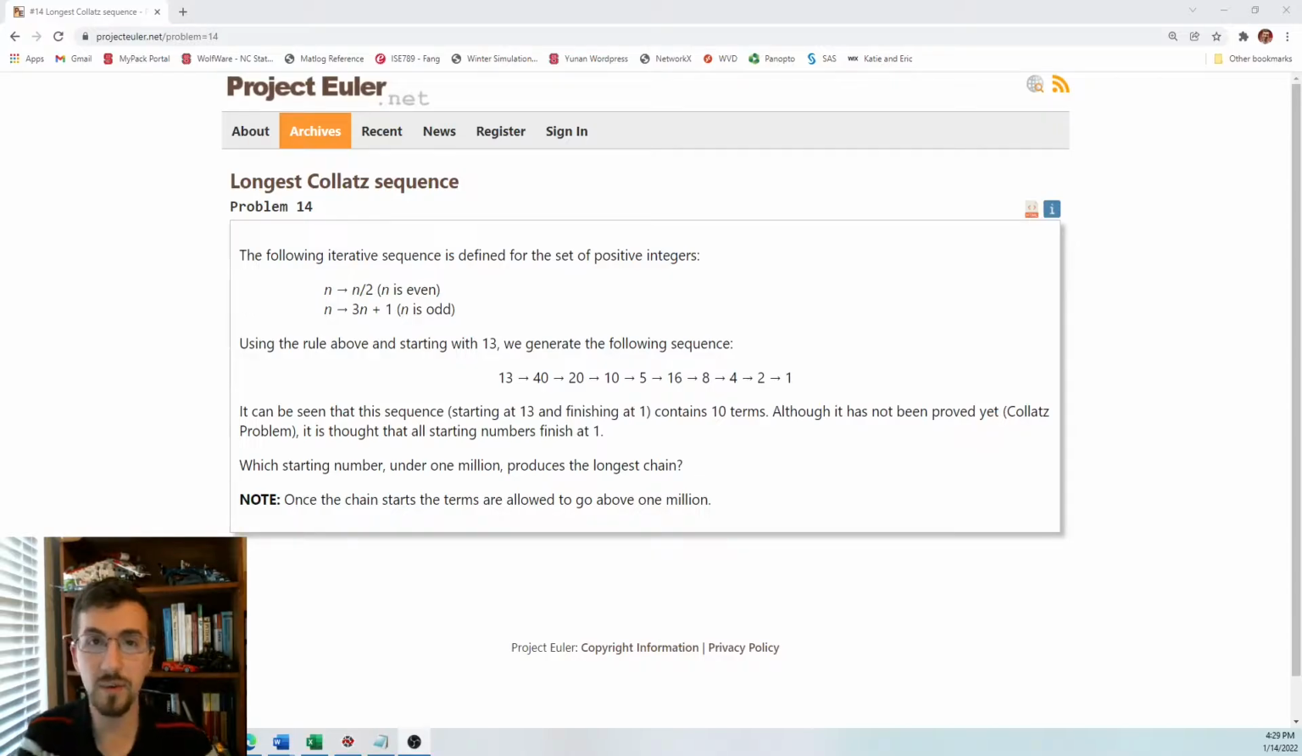So we've got a sequence of numbers that's defined like this. If you have a positive integer n, if n is even, then the next number is going to be n divided by 2. Or if n is odd, the next number is 3 times n plus 1. We're going to use this rule. In the example here, starting with 13, we get this sequence: 13, 40, 20, 10, 5, 16, 8, 4, 2, 1.